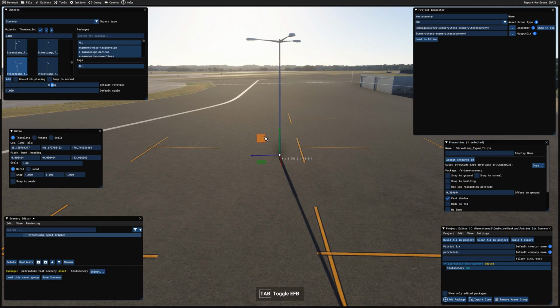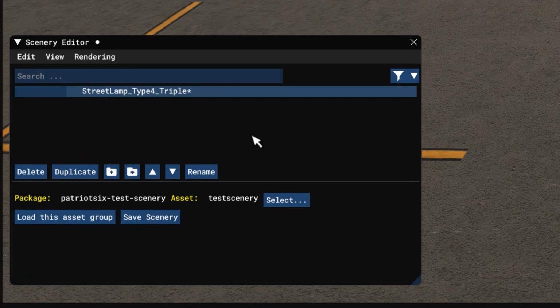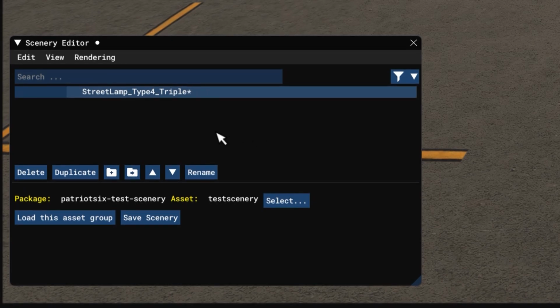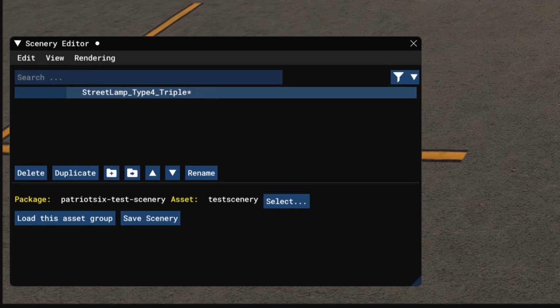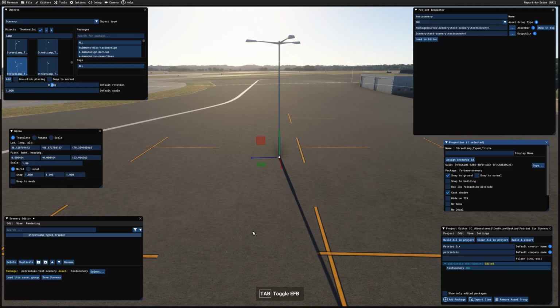And now I can actually raise it up off the ground. But we don't want it up off the ground. This is just for demonstration, so I'm going to tick snap to ground back, and it should go back to the ground. And as I told you before, in the scenery editor, you can see the objects that we've added, and you see the street lamp type 4 triple added. And this is all I'm going to add so we can test a project.